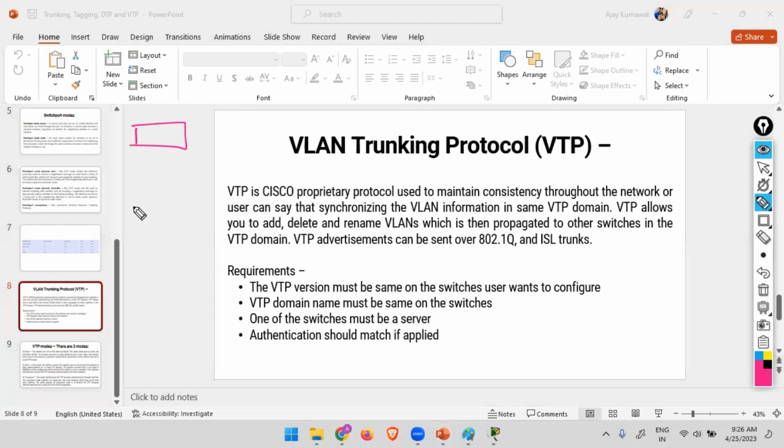Again, consider the scenario. Ground floor, first floor, second floor, and you have connected the switches. You are the network admin. The company asks you, we want VLAN 10, VLAN 20, VLAN 30, everything. You go to the second floor and configure VLAN 10, 20, 30. Go to the first floor, go to the ground floor, configure the same things. 10, 20, 30, 10, 20, 30.